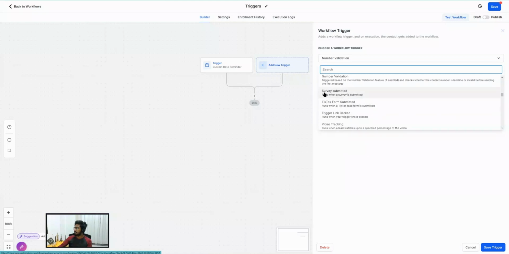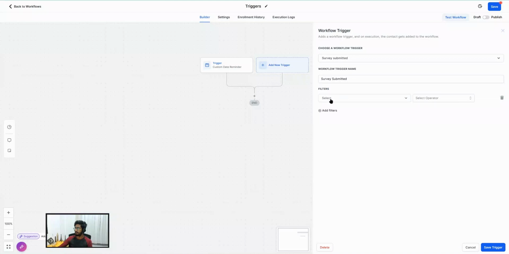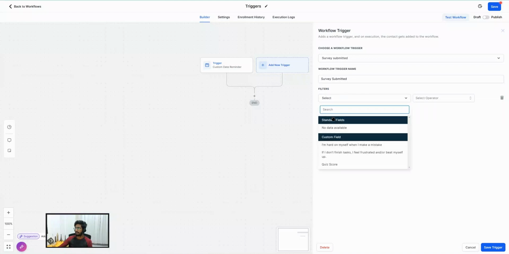Let's go to the next one, which is survey submitted. This is pretty much the same as form submitted. Whenever the survey gets submitted, just make sure you apply the filter to specify any survey. Currently, we don't have any survey available in this sub account. This will work whether your survey is within the GoHighLevel funnel or website, or embedded outside of GoHighLevel; it will work either way. So that's about survey submission.